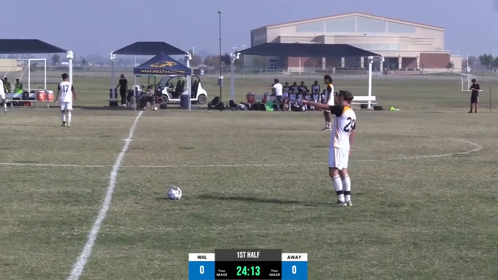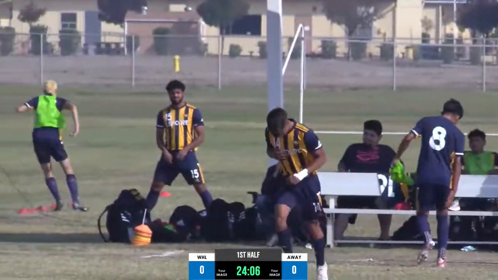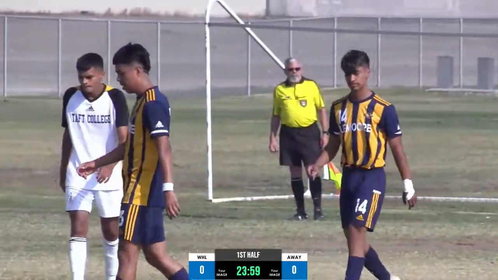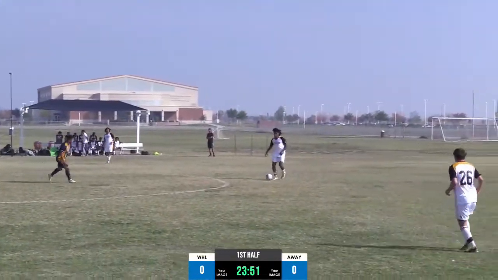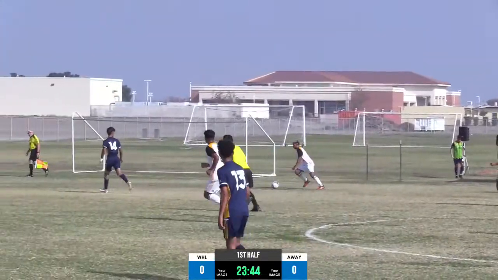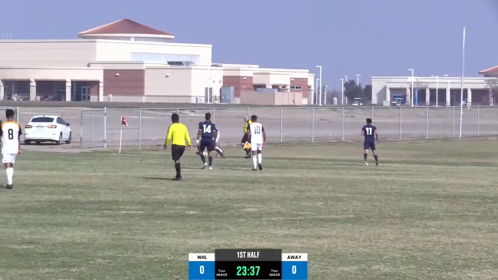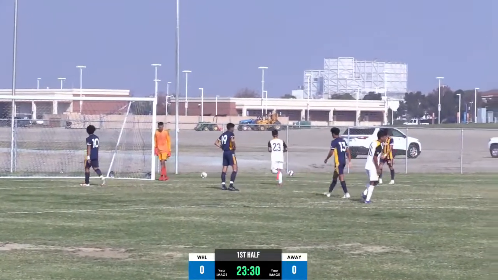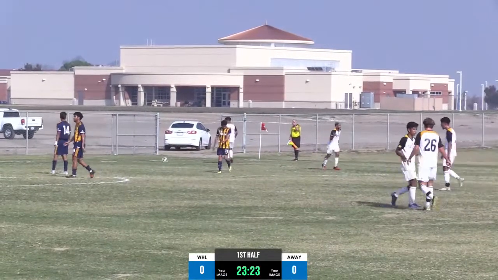A player down for West Hills. Looks like we're going to have a substitution. Player for West Hills, it's Ezekiel Corona who is down. So Corona is going to come off, looks like he's going to be replaced by Richard Torres. That one kicked out and off of West Hills Lemoore, so we have a corner kick coming. Angelo, go behind the goal. Got to run over.